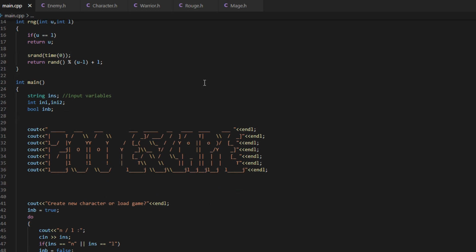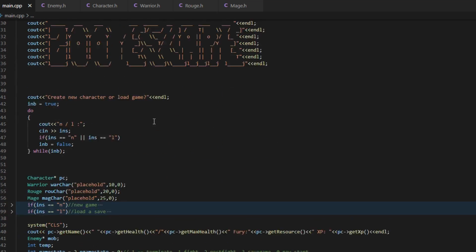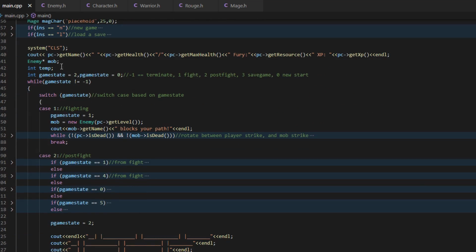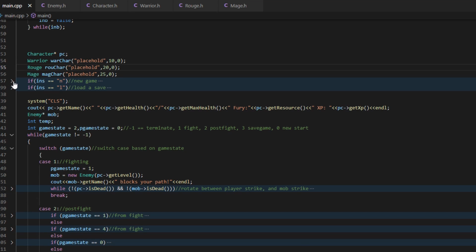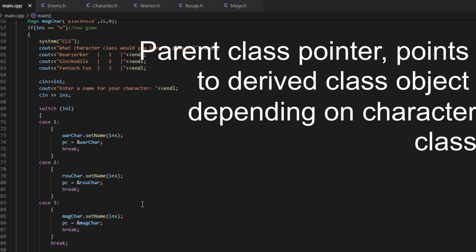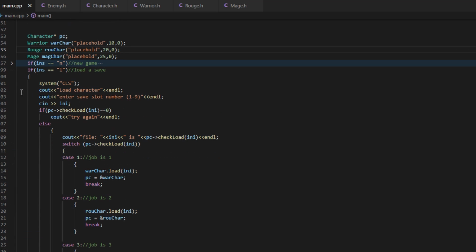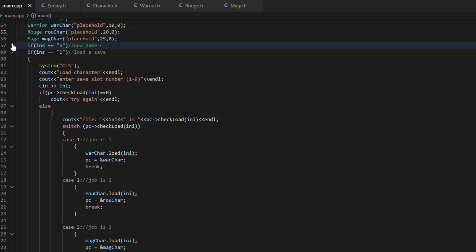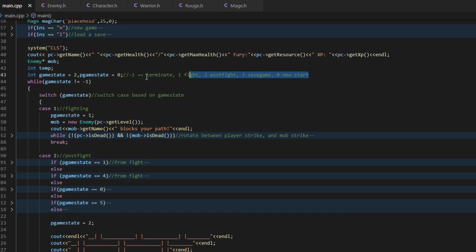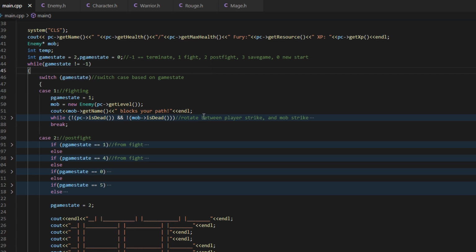Finally, the main file. We can see the game starts out. It gives the option to save or load, and this is the saving and loading function right here. If they choose new game, they're able to create a new character. If they choose load game, they're able to load a character. This is the main game loop right here. As you can see, it's decided by a switch statement, and while the game state is not equal to -1, the switch case is run, and that's what the game is happening.